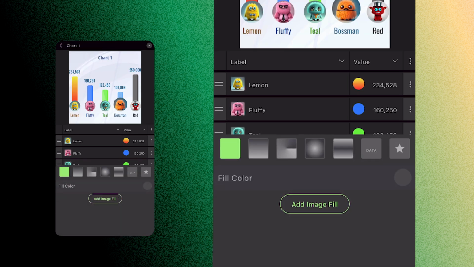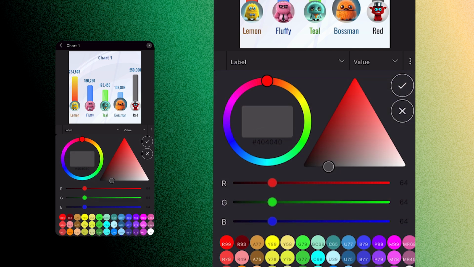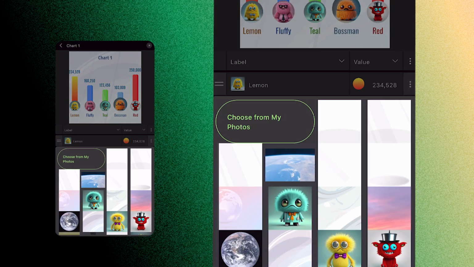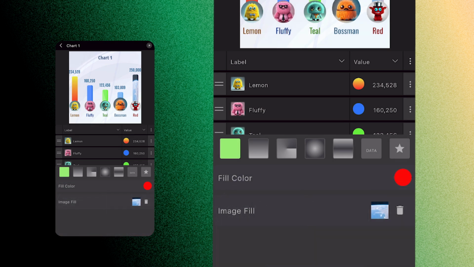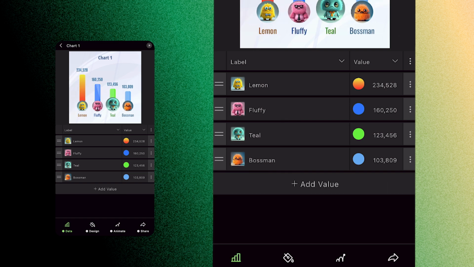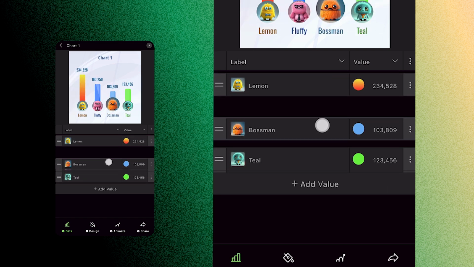Tap the color swatch to bring up the bar fill menu. Here, tap any of the icons to add a gradient, or tap on the fill color swatch to change the color. It's also possible to tap Add Image Fill to display an image. Remove any bar by tapping on the 3 vertical dots and then tapping Delete. Long press on any of the entries and drag them up and down to reorder them.